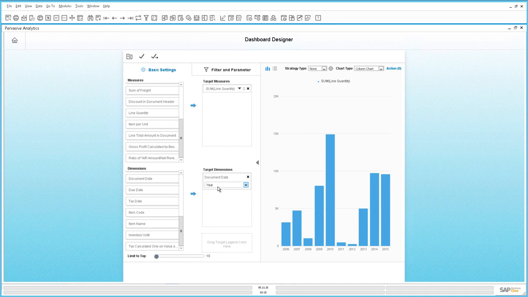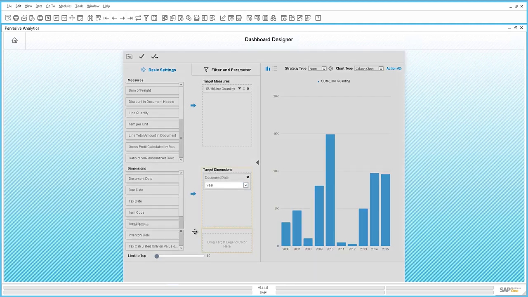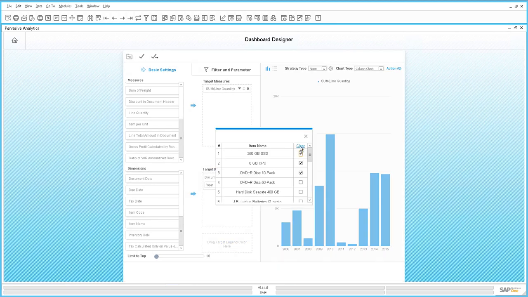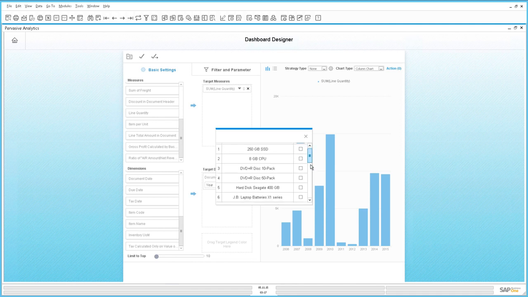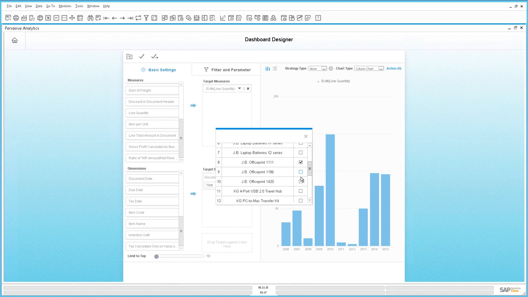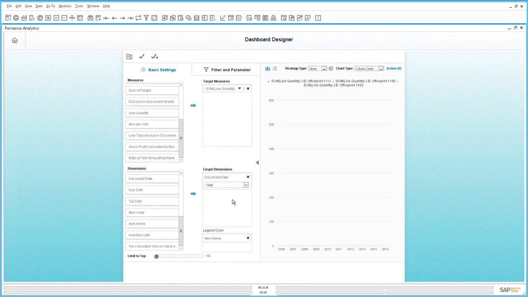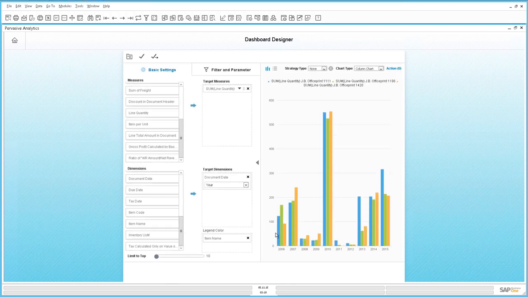Now with the new legend color feature, you can compare products directly within the one graph. So in this case, we're going to select item name and we're going to drag it into the target legend color box. And now we're going to select the products we would like to compare. And in this case, it's the 3 office print lines. Now we have a direct comparison across each of those products and their results over the last few years.